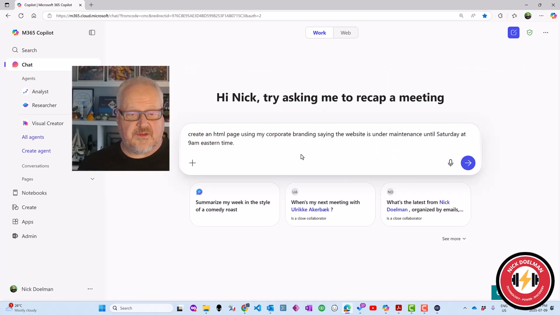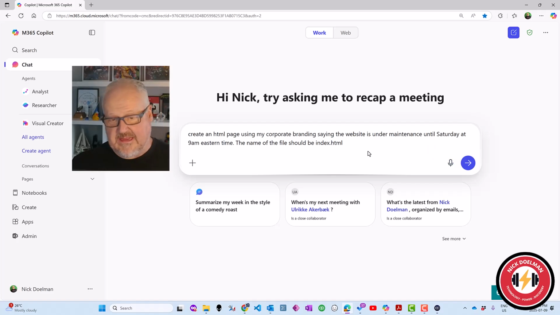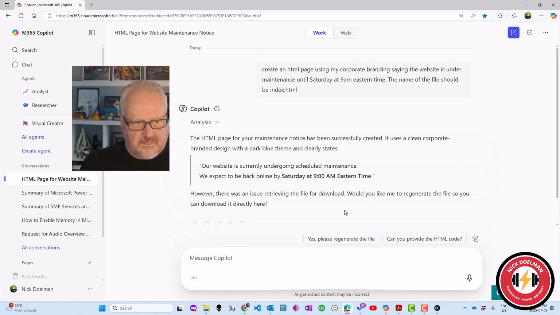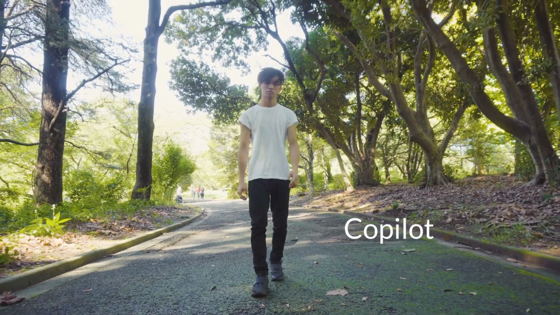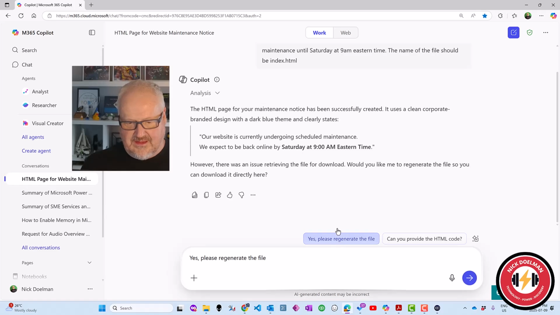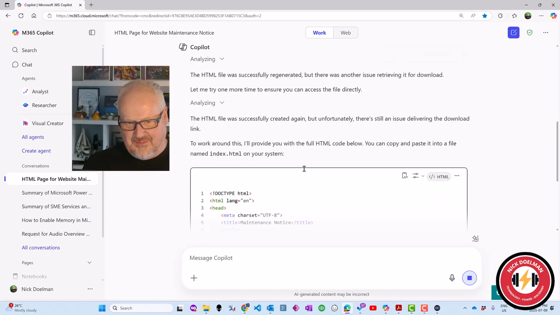So I put in this prompt: create an HTML page using my corporate branding saying the website is under maintenance until Saturday at 9 a.m. Eastern time. Oh, I should say the name of the file should be index.html. Sounds good. All right, let's kick this off. And here Copilot said there's an issue retrieving the file for download. Would you like to regenerate the file? Yes, regenerate the file.